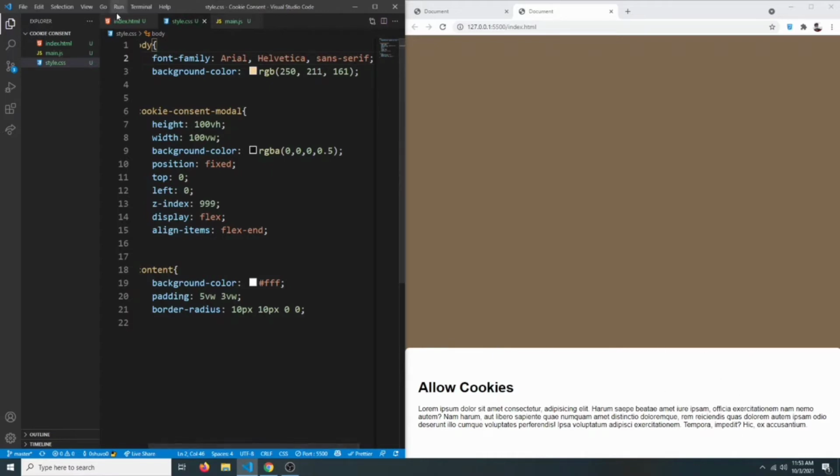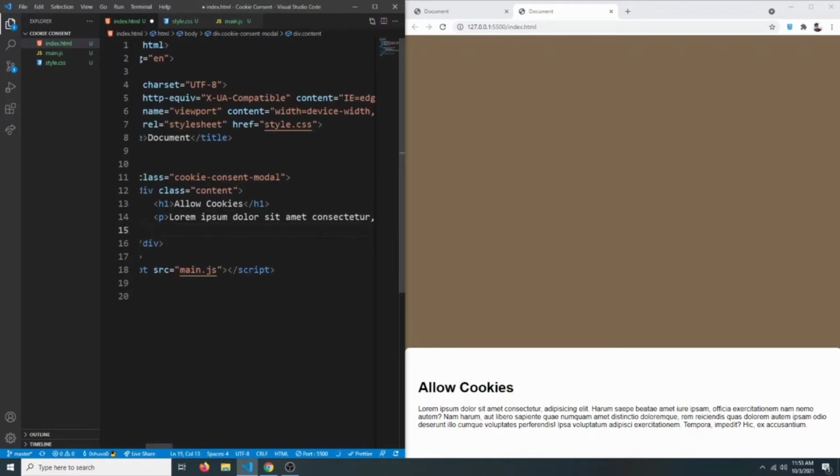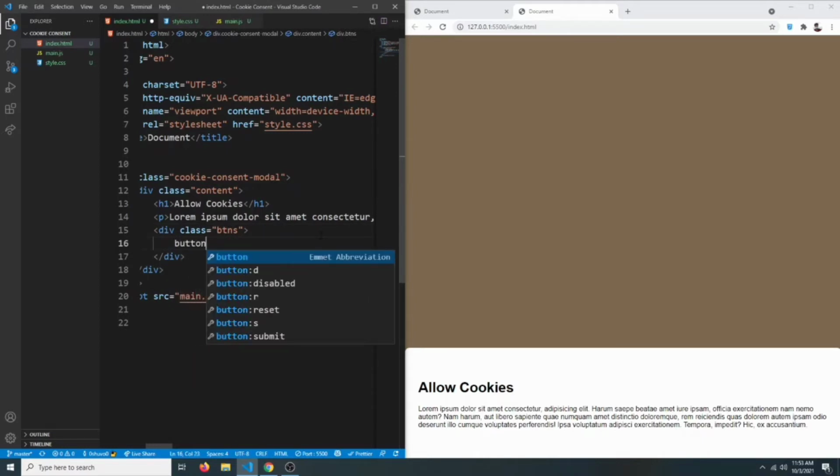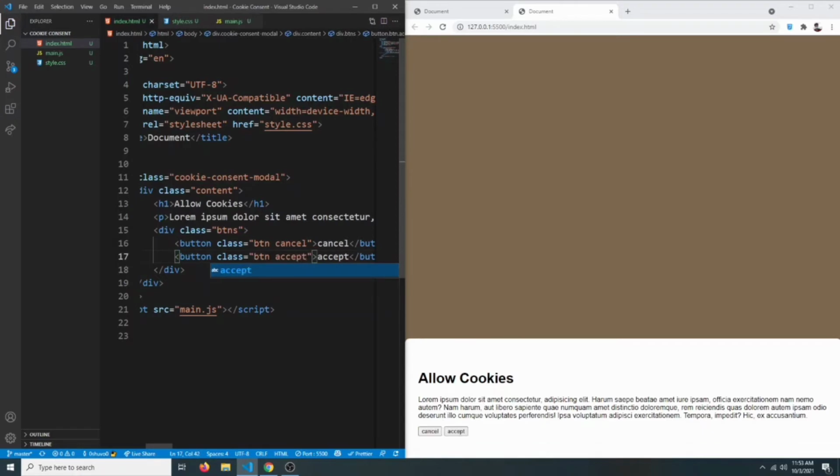Okay, now we need 2 buttons, so we're going to create the buttons. I'm going to have a div that will have a class of buttons that will simply contain those buttons. So let's create the button. A button that will have a class of btn, and one will say cancel. Copy this, and one will say accept. The cancel button should have a class of cancel, and the accept button should have a class of accept. So here are our buttons, so let's style them.